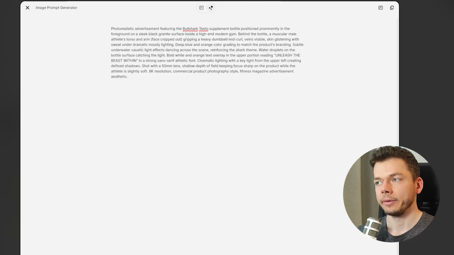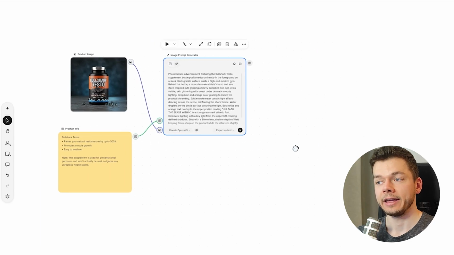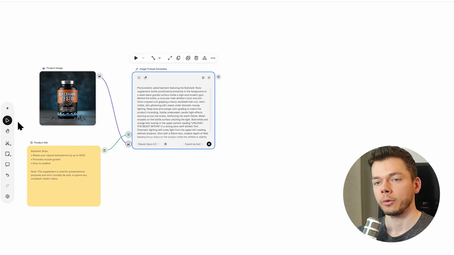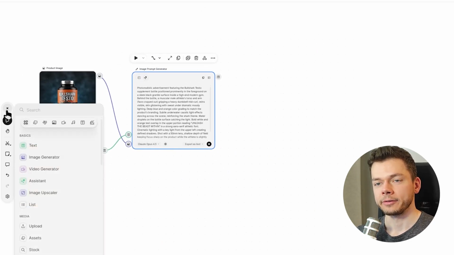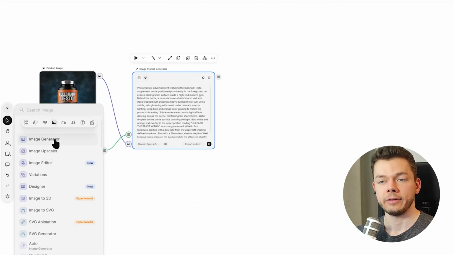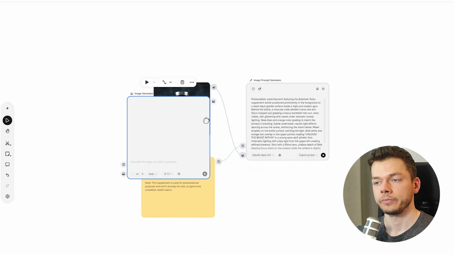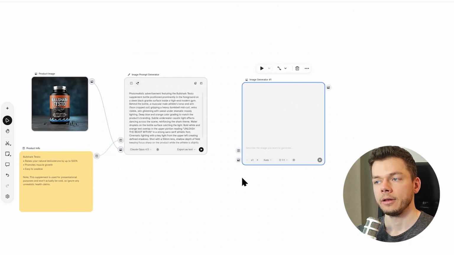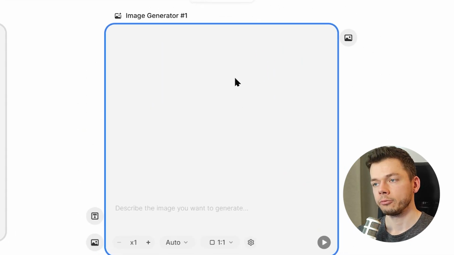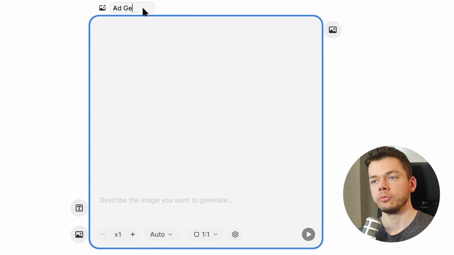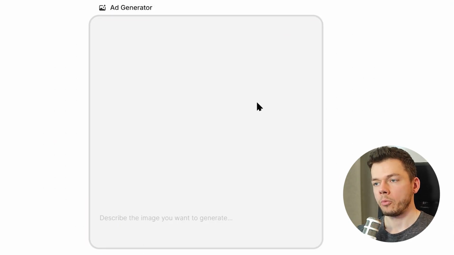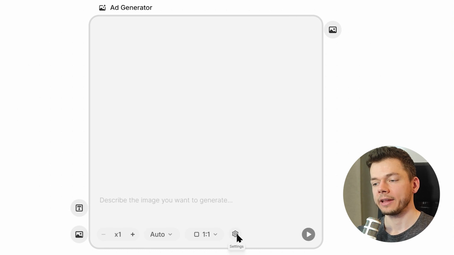The next step is of course to plug this into an AI image generator, and building these workflows is so much fun. I really love this. So again we click on Add Node, and up here we also have different categories for organization. When we click on Image, we have an image generator, for example. We add this to our canvas, put it over here. Let's focus it with the letter F and rename this to Ad Generator.